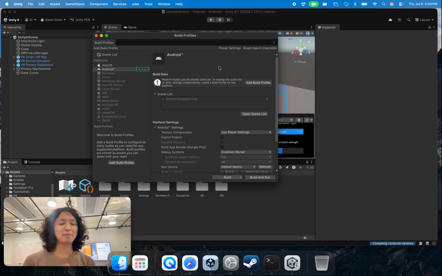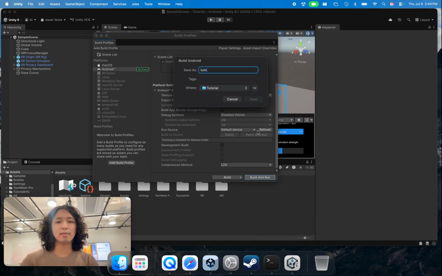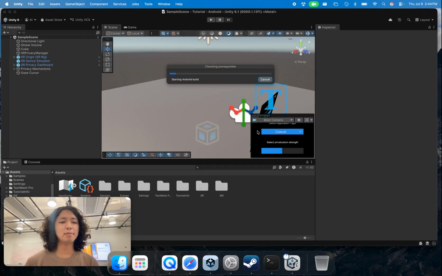Okay, I'm back, so it has finally loaded. And build and run. You press this, let's say it's gonna be tutorial Android, for example. And yep, so I'm gonna be back once it loads to this VR headset.